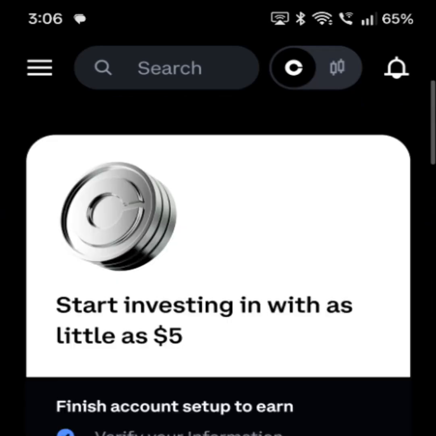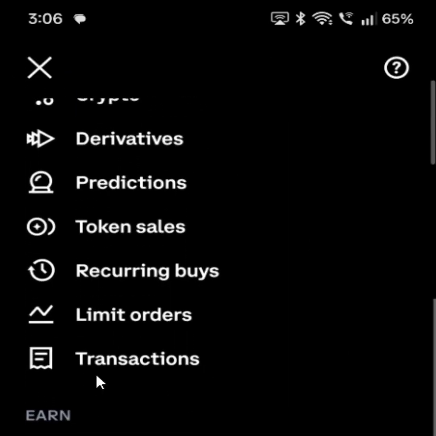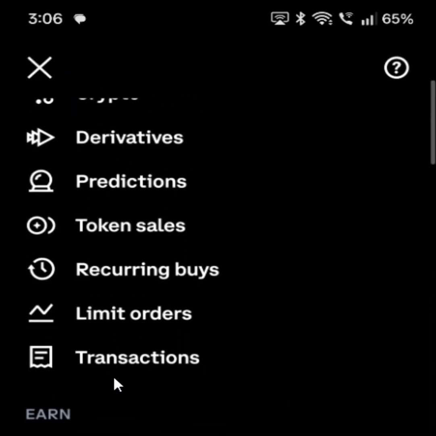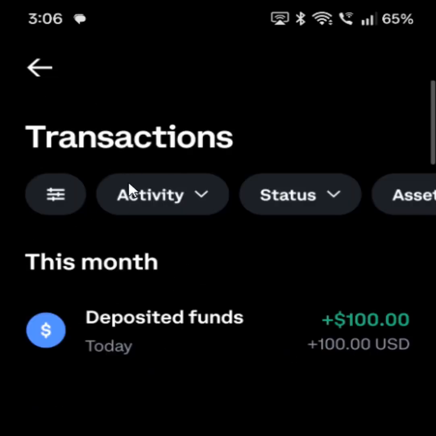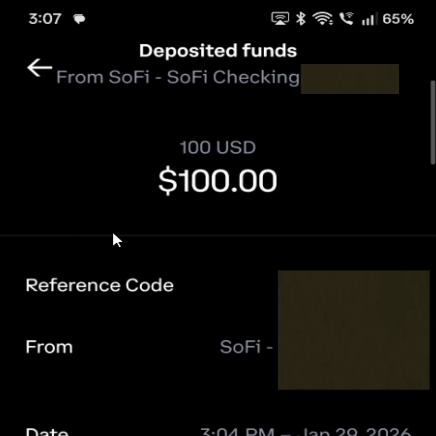And if you ever want to take a look at your transactions history in Coinbase, you can click on the menu in the upper left-hand corner. And in our menu, if we scroll down, we can find our transactions here and click on that. And that'll take us right back to our transactions page where we can see our deposited funds. And we can also click on this right here to get all of the information about that particular transaction, its status, when it occurred, where the money came from, and a reference code for the transaction if you need it.